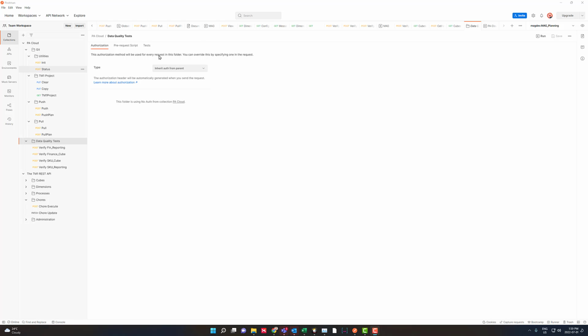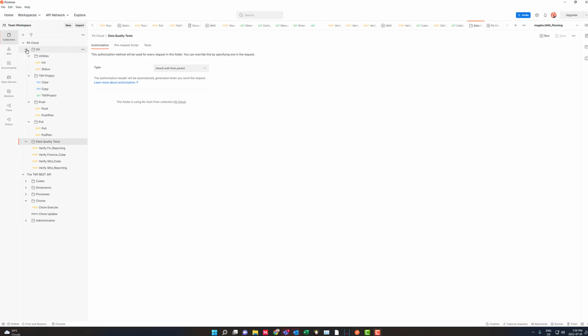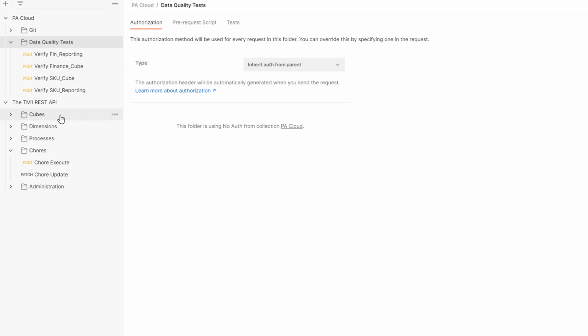So here we are in Postman again. We've already covered Git, so I'm going to close that one. We've already covered the TM1 REST API, and using these as examples of different things we can check, I put together a couple examples that I want to showcase.